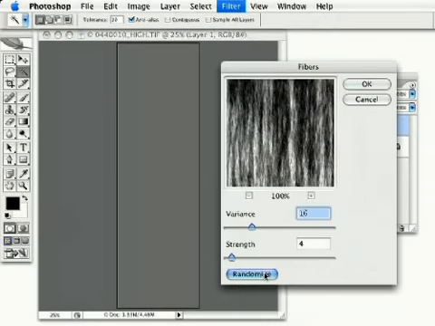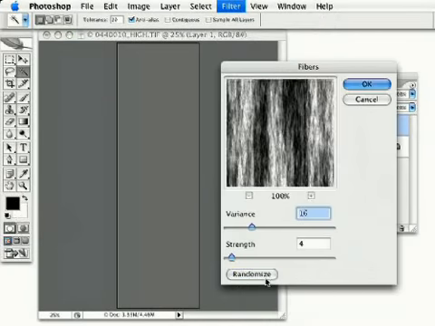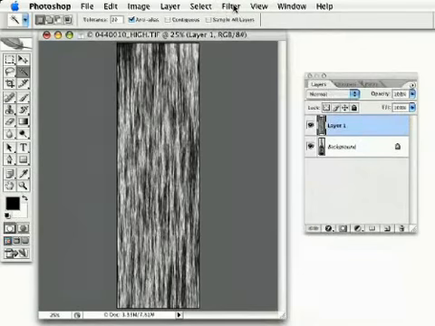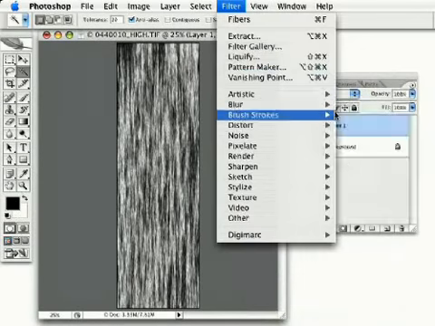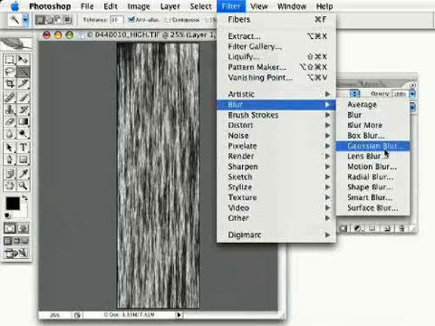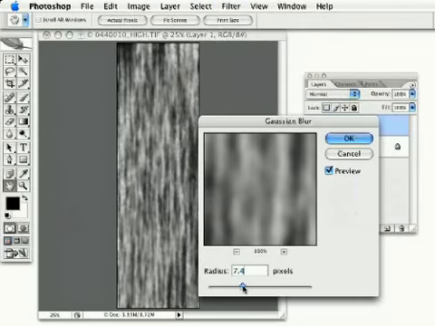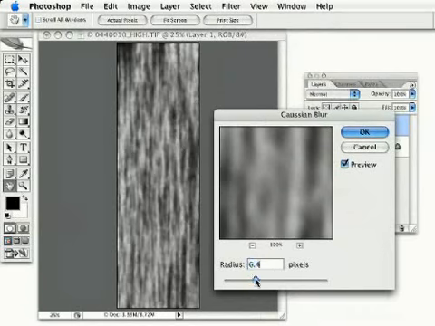Now in here I just pick any old random setting. I just click random until I see something that looks okay, because it doesn't really matter, because we're going to manipulate it even further after this. So just hit OK. And now go under Filter to Blur, Gaussian Blur, and give it a pretty good size blur. Not too much where it's almost lost all its detail, but just about like that.